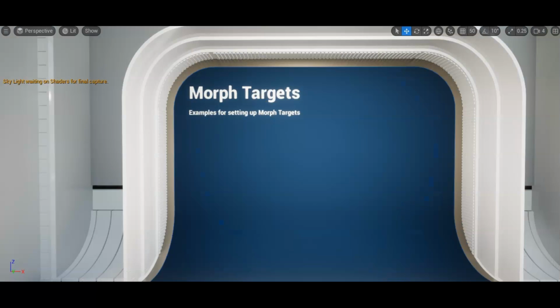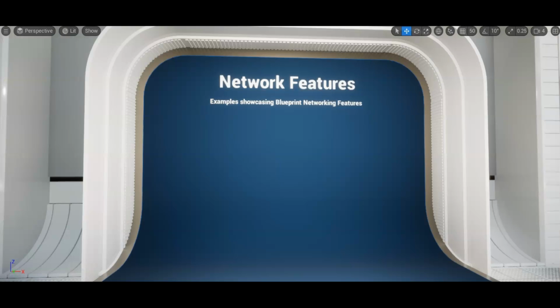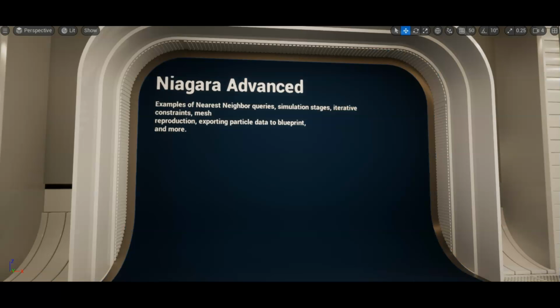Morph targets. Examples for setting up morph target. Nav mesh. Simple navigation around obstacles. Network features. Examples showcasing blueprint networking features.